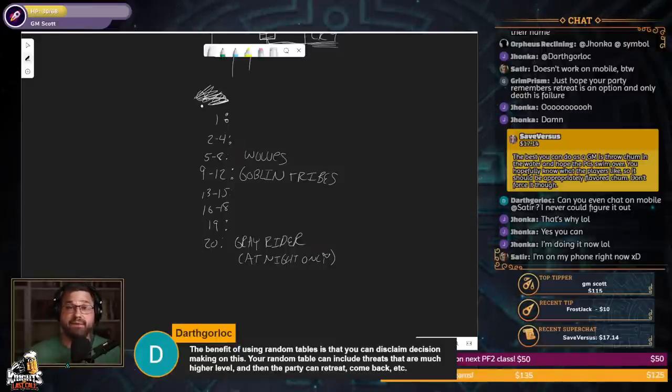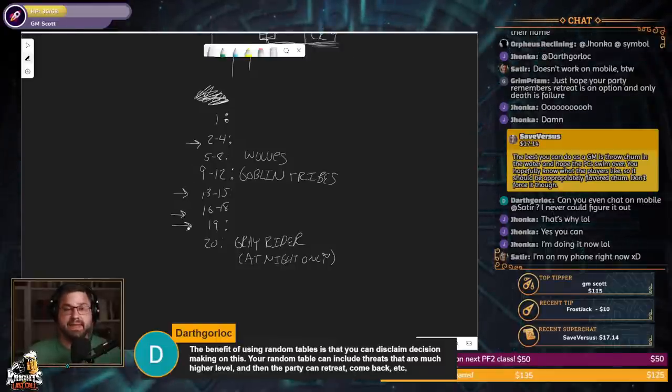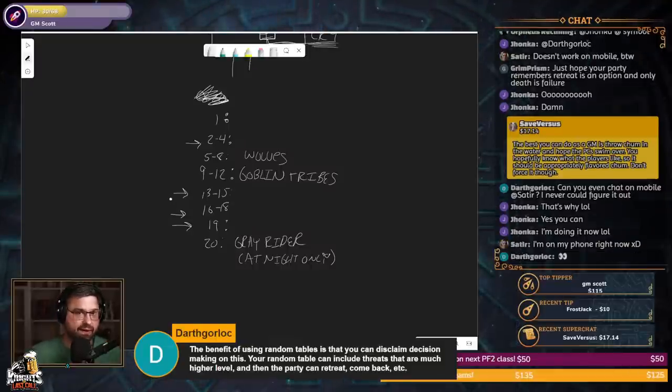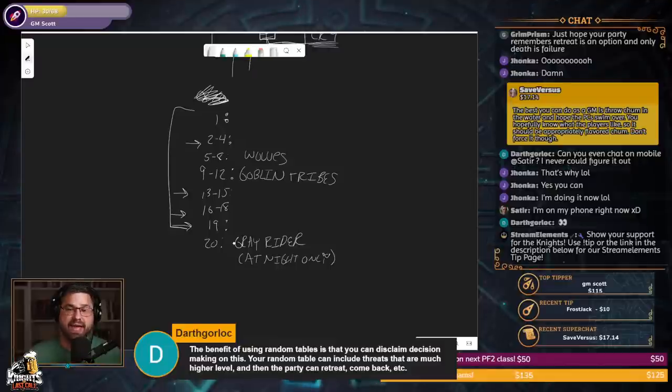Part of the fun of it, by the way, is that as the party explores, they get to fill these things in, and they feel like they're learning more about the risks and possibilities of the area. The other really cool thing is, as the party makes their way through the area, maybe you make a random encounter check. This is also why random encounter checks don't always have to be fights.